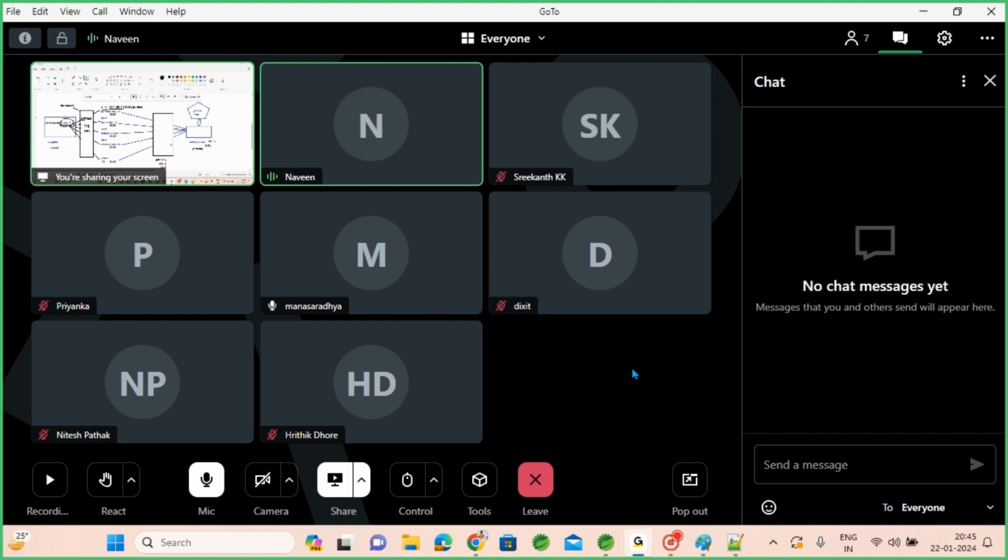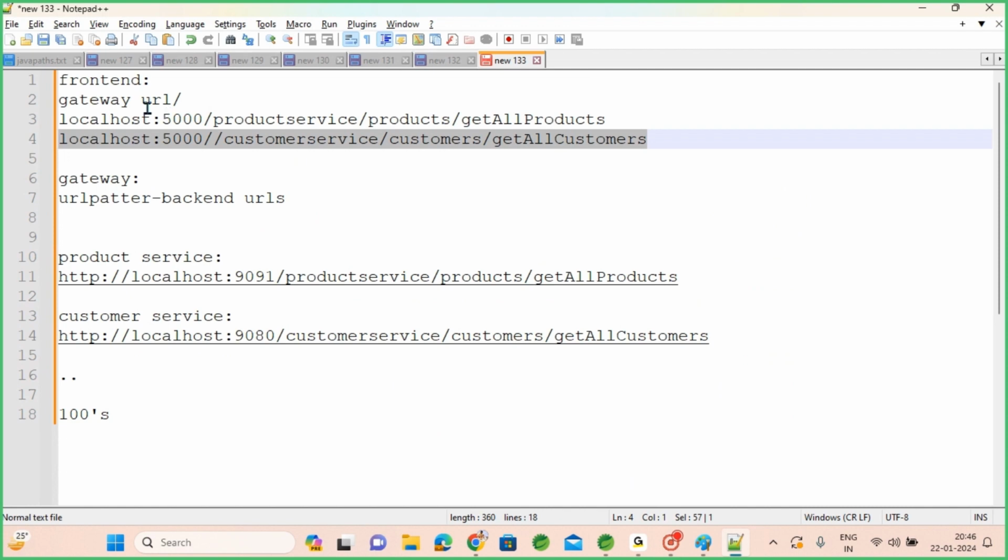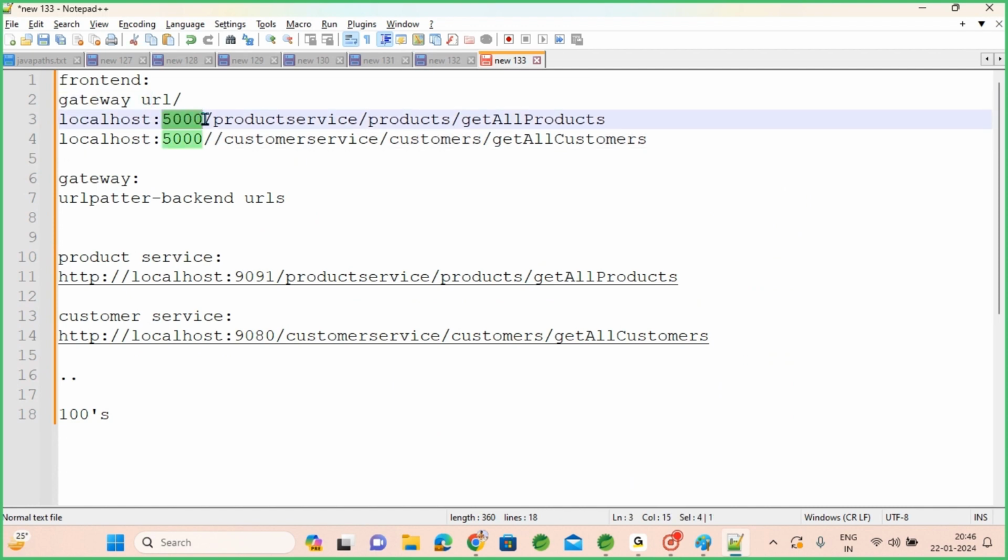Yes, Manas. Yeah, Manas. Gateway I'm running on 5000. Gateway on 5000. After the gateway URL, as usual, comes your service URL.